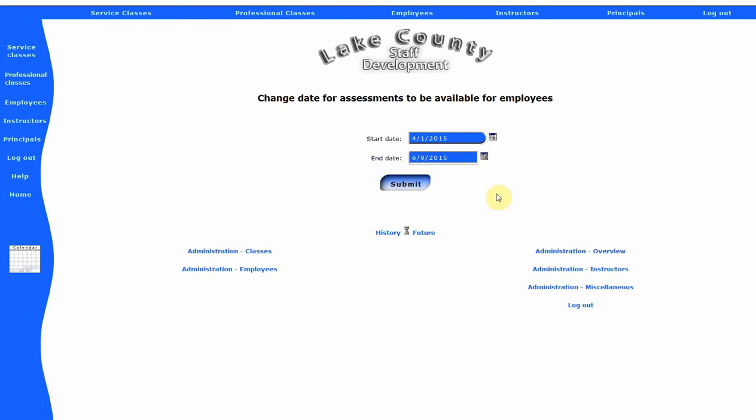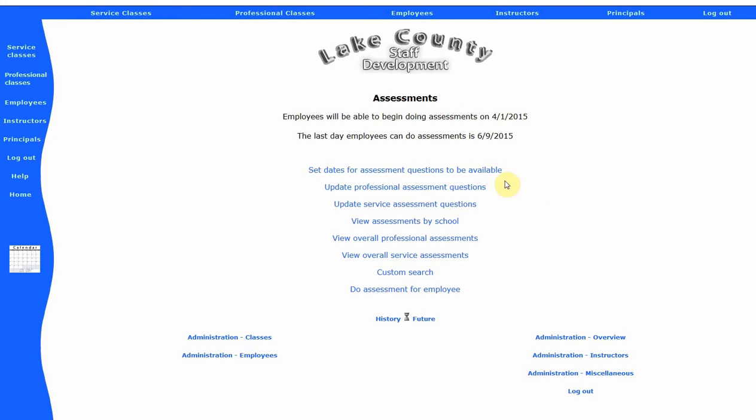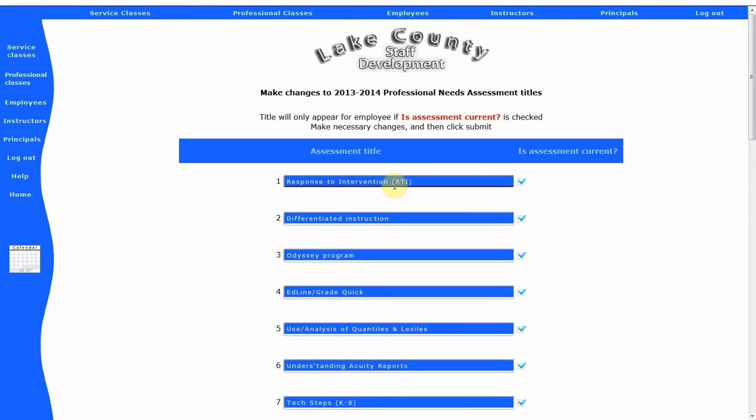Okay. Now, basically, what this means is this is when the option to click on the link for needs assessment on each employee's page occurs. So if they come before April 1st, they're not going to see that link. Or if they come after June 9th. Okay. Update professional questions.